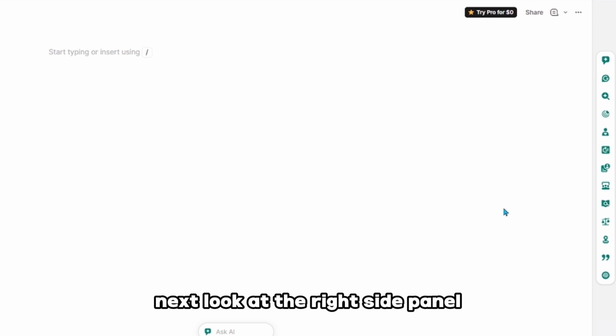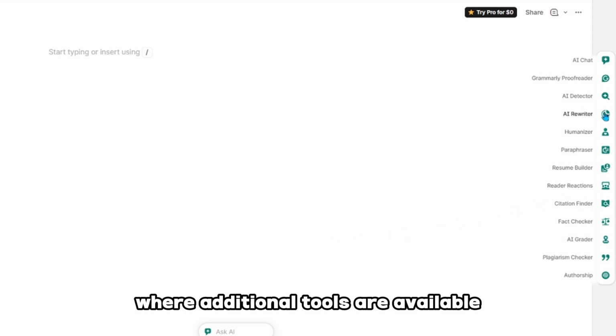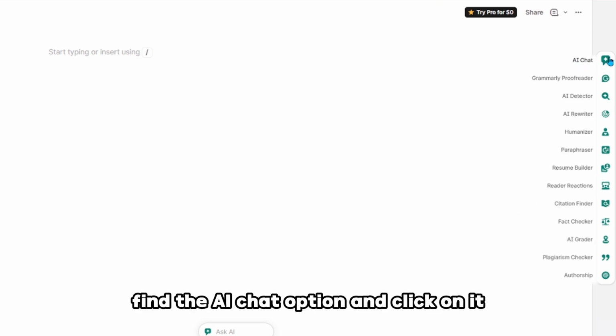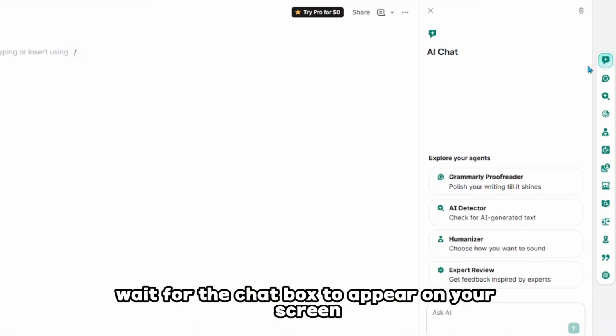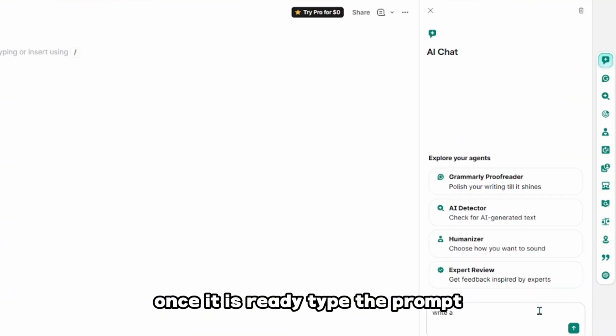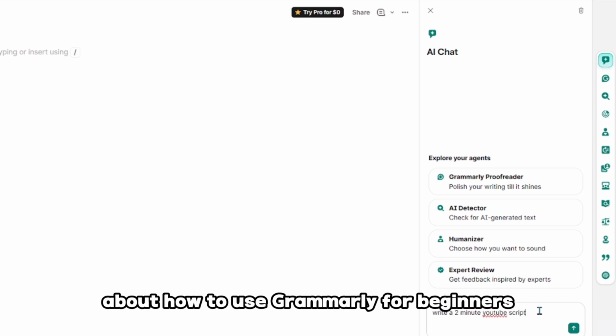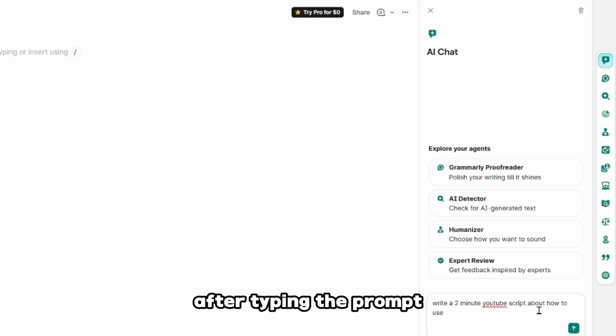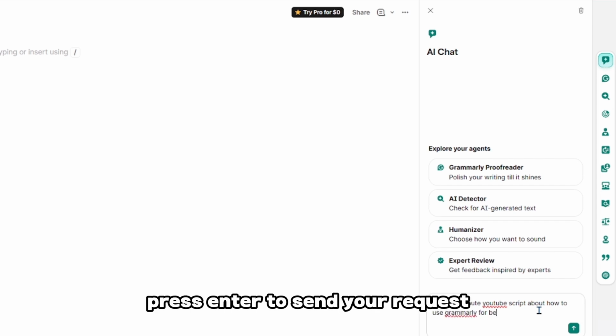Next, look at the right side panel where additional tools are available. Find the AI chat option and click on it. Wait for the chat box to appear on your screen. Once it is ready, type the prompt. Write a 2-minute YouTube script about how to use Grammarly for beginners. After typing the prompt, press enter to send your request.